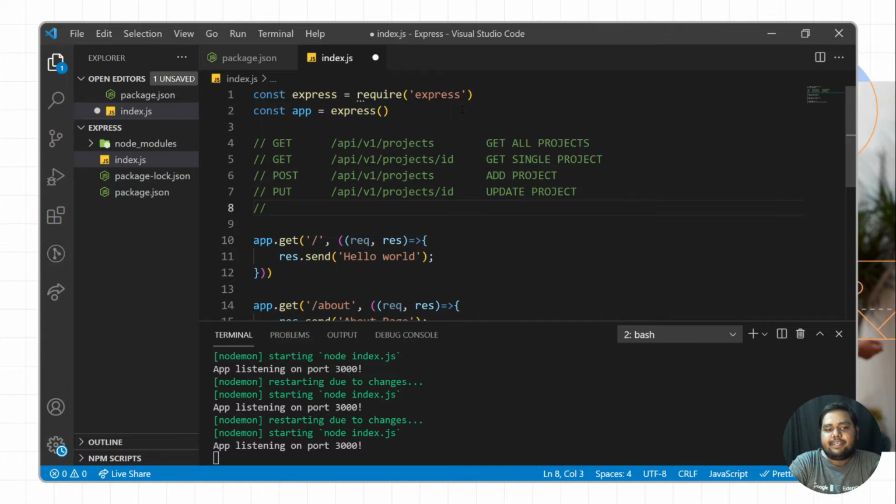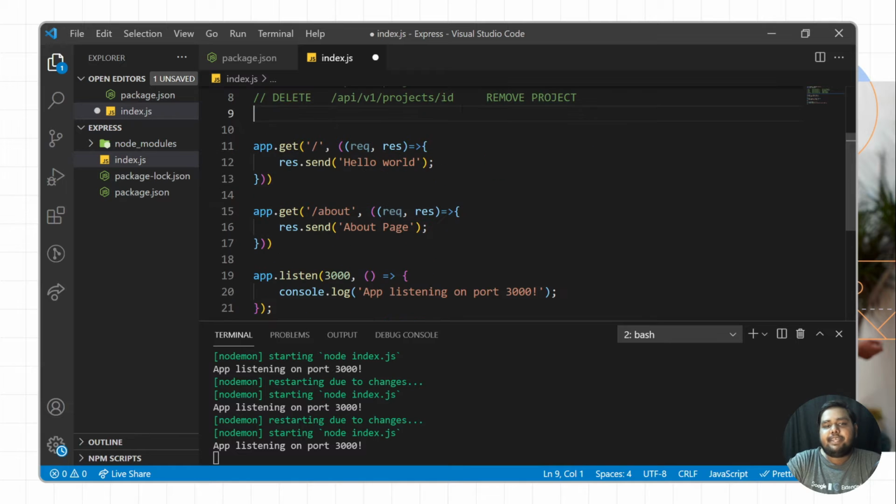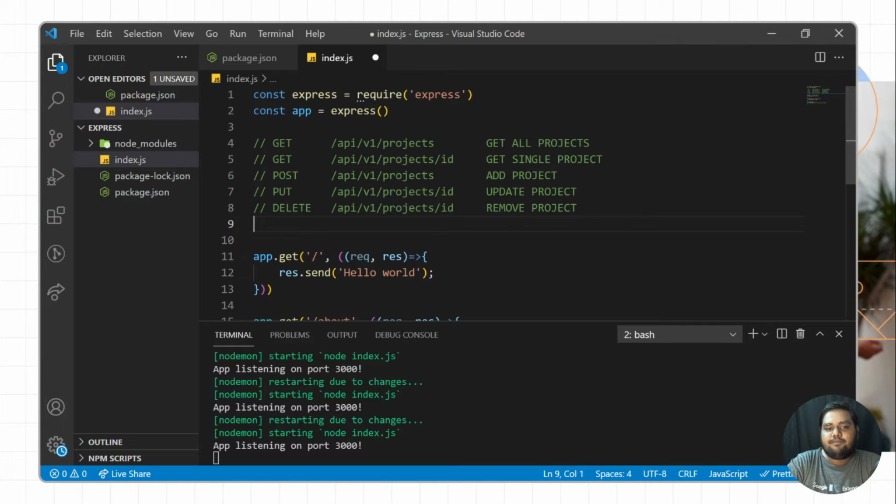And the next API is for deleting. So here we have a DELETE request, and the path will be API slash v1 slash projects slash ID, and here we will remove project. Okay, so we will create these APIs with the help of these requests. So the first one is get all projects. I'll copy this one and add a comment.